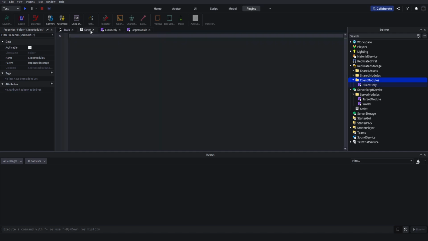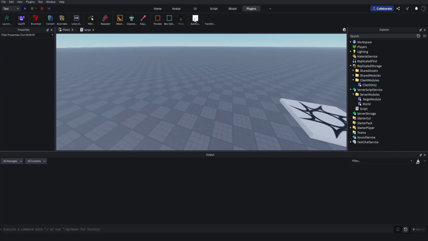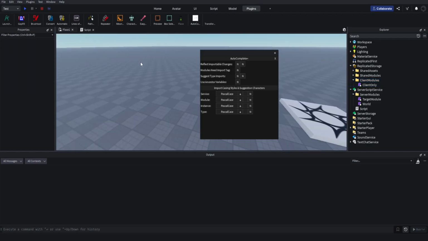Now, I'd like to show you guys the UI for this plugin, which at first may seem a little bit spooky, but it's actually quite simple. And if you hover over any button, it tells you what it does.